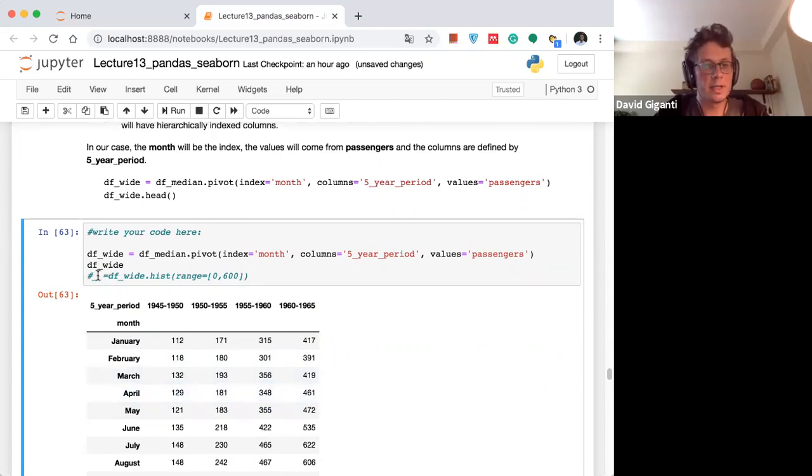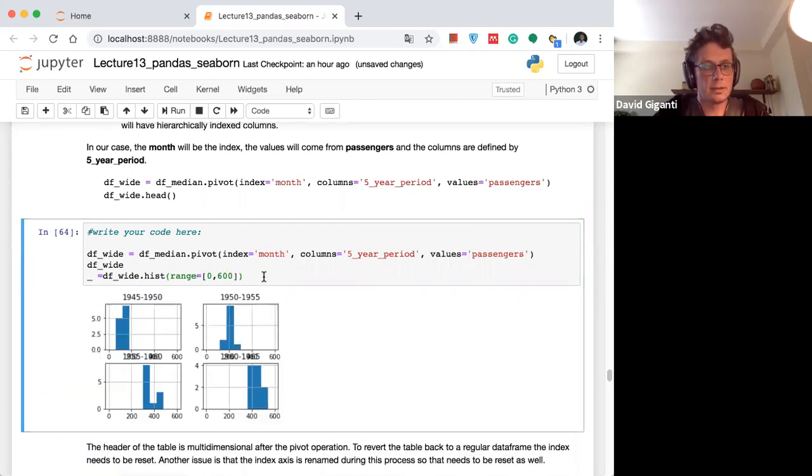If you want to make a histogram of this, I think you can just use this simple function. You take your data frame, and then you just use the hist method that is already included in your data frame object. When I draw this histogram, I like to define a range, which will be the minimum value and the maximum value of your histogram. And yeah, that's the way it looks.